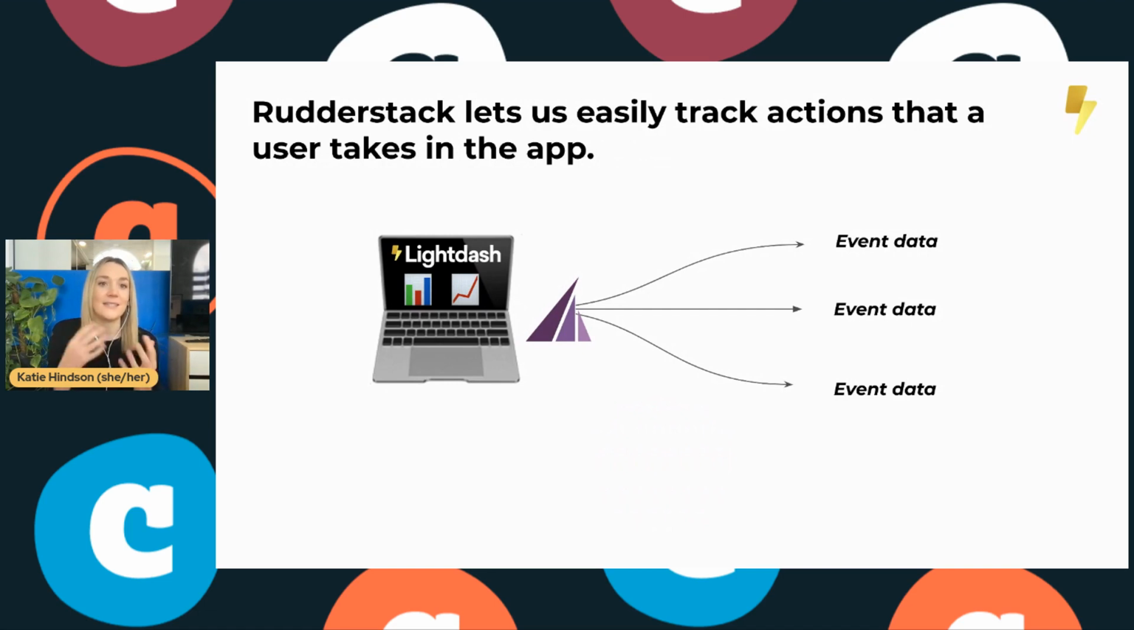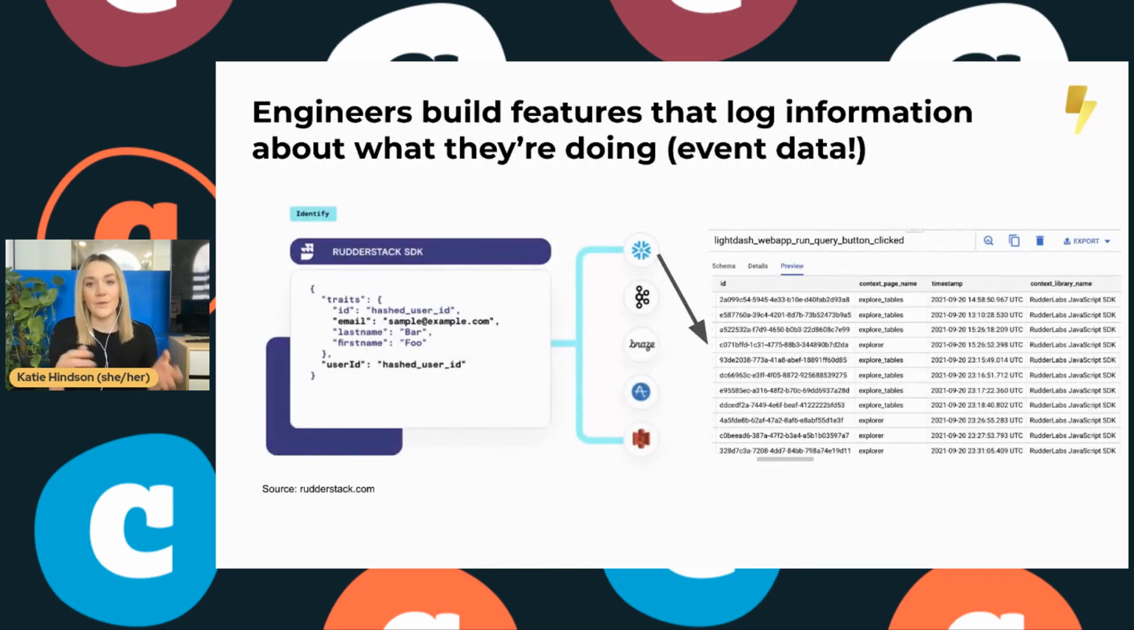RudderStack lets us easily track actions that a user takes in the app. The way they do this is RudderStack gives you the tools you need to capture event data, then send it to your entire stack with just a few lines of code. So with RudderStack, your engineers can build features that log information when a user interacts with them, and then they use the RudderStack SDK to move that information between your app and where you want it to go.